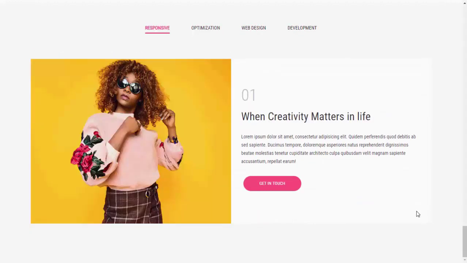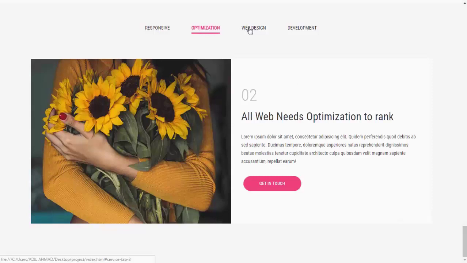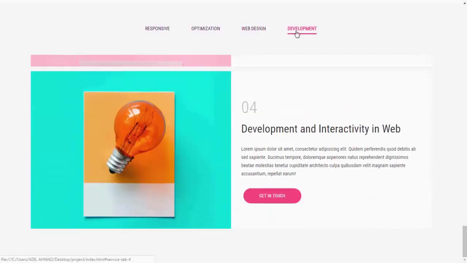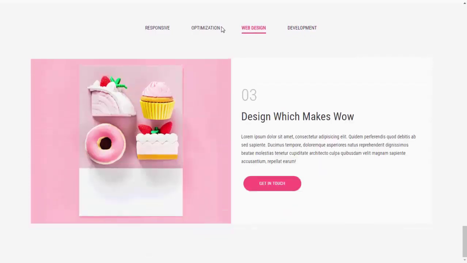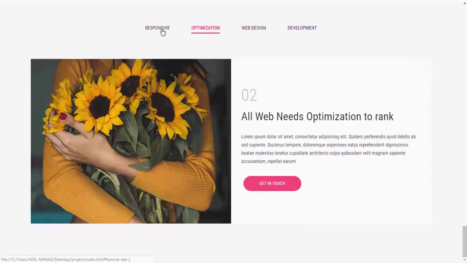Hi, welcome back. Friends, in the previous class we have created this beautiful tab. See how cool it is working. Friends, in the previous class we created this. Now in this class I'm going to create some different section, okay? So first take a look at what we did till now.